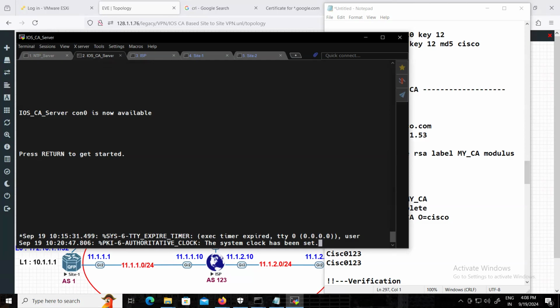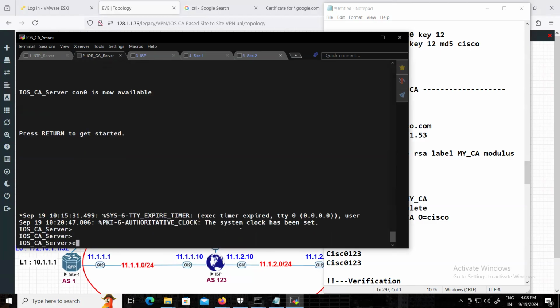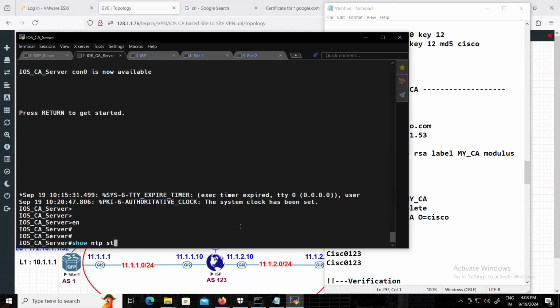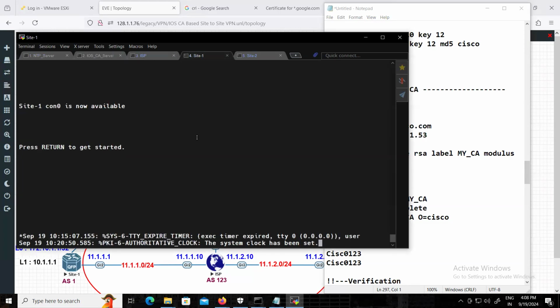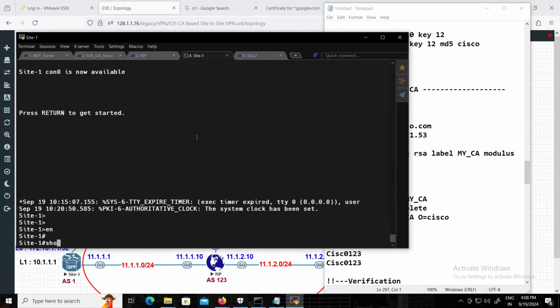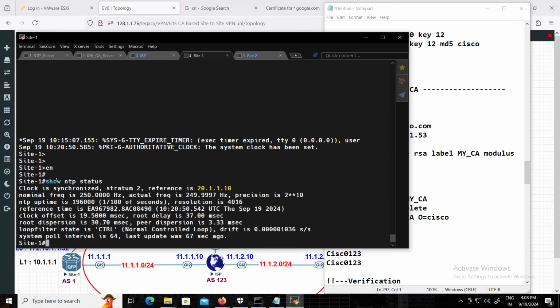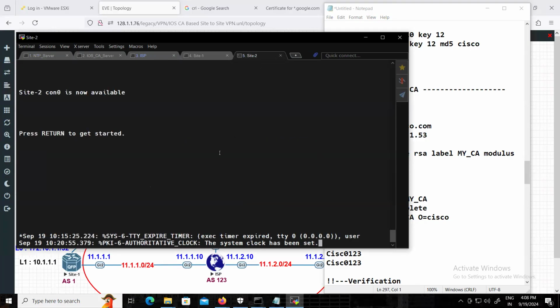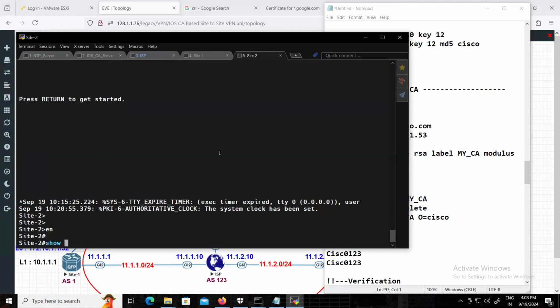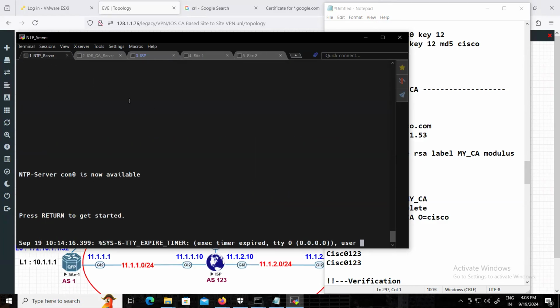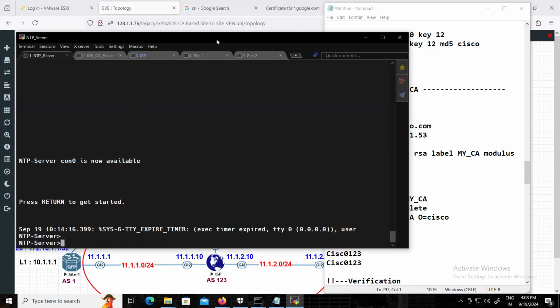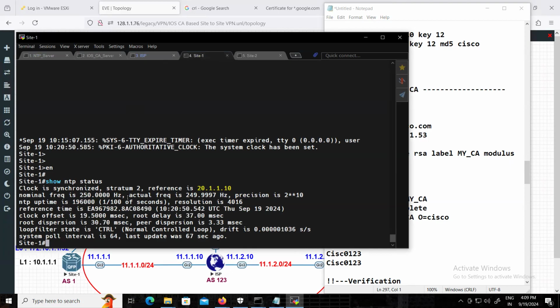Now we are getting this log, that the system clock has been set. So now if you check show ntp status, you see the clock is synchronized. Same thing here also, NTP status, clock is synchronized, as well as on site 2. Now clock synchronization is done. On the NTP server it is stratum 1, that's why here it is 2 everywhere.